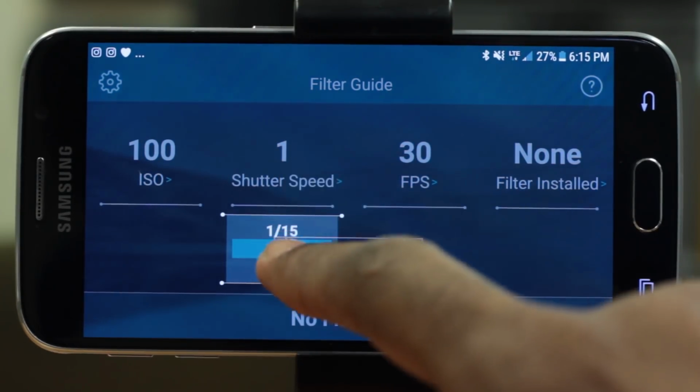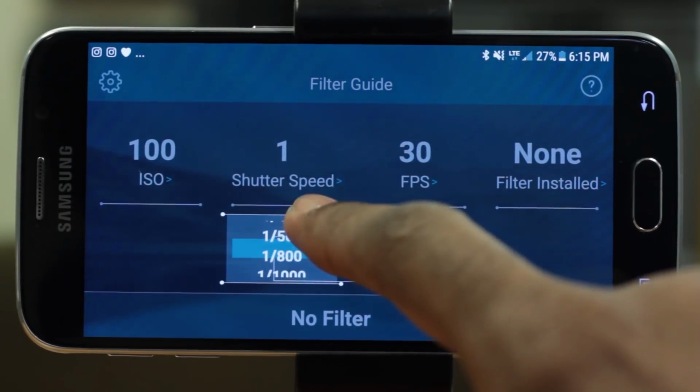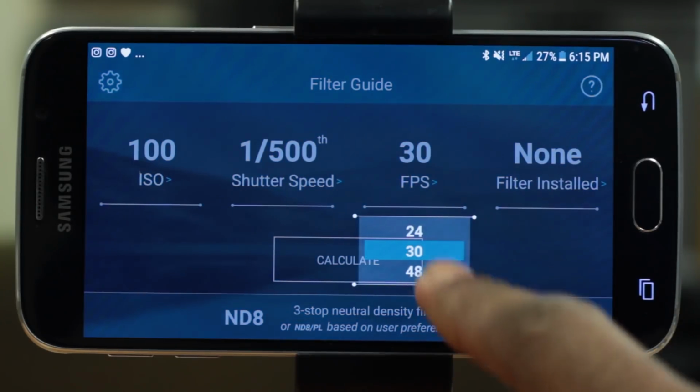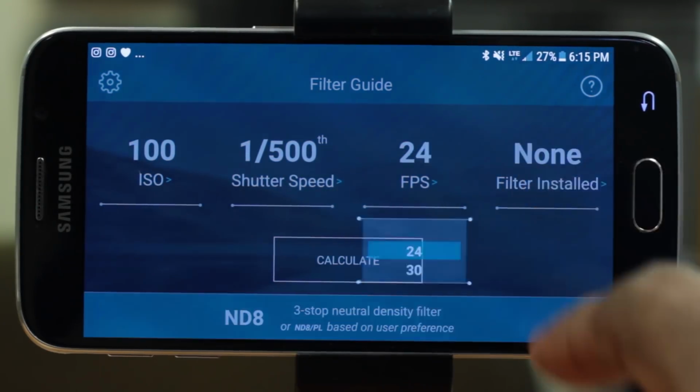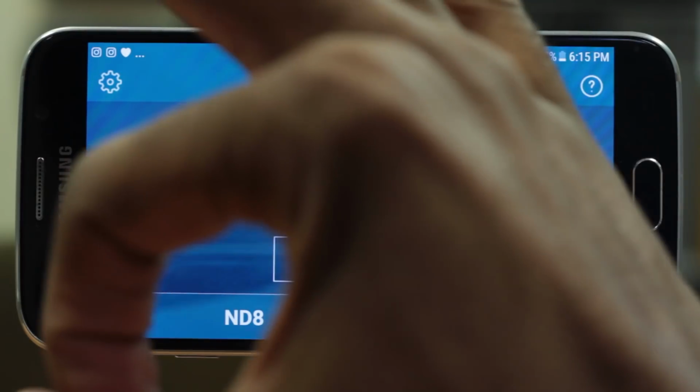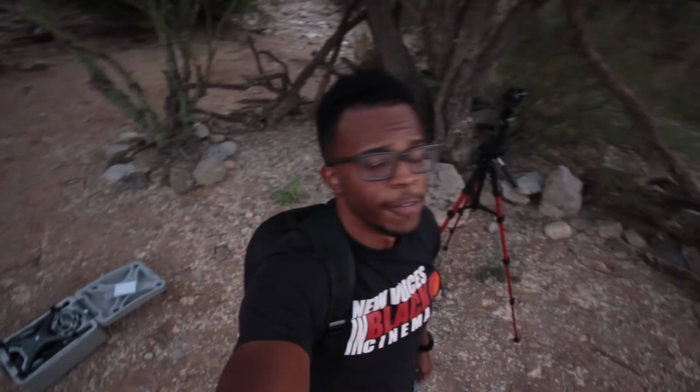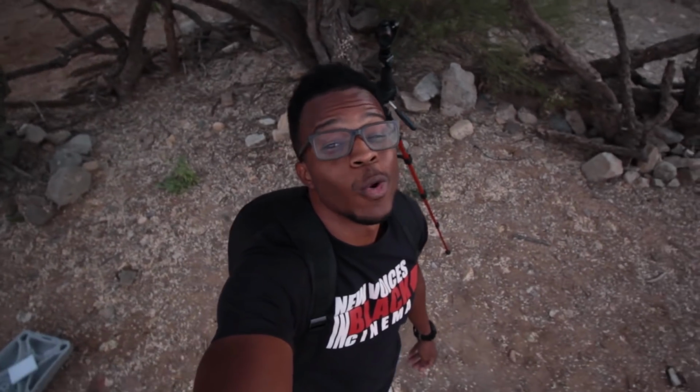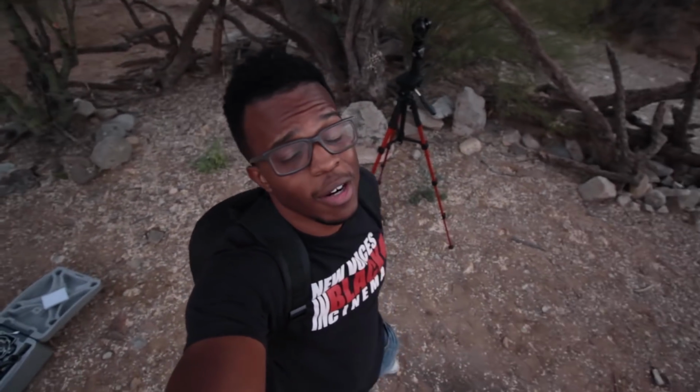If I'm shooting outside and it's really bright, I'm usually at 1/500th. Then enter the frame rate. We're gonna go 24 frames a second. You shouldn't have any filters on right now. I need to throw on an ND8 on my drone. If any of that stuff was confusing for you, don't worry about it. Get a drone, play around with it, all that stuff will make sense. Oh, and also that app is free.